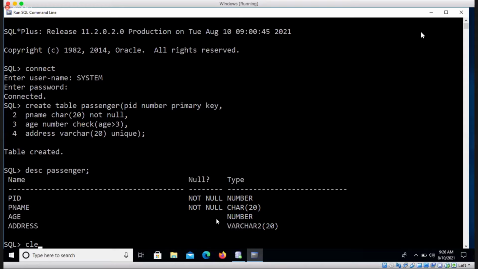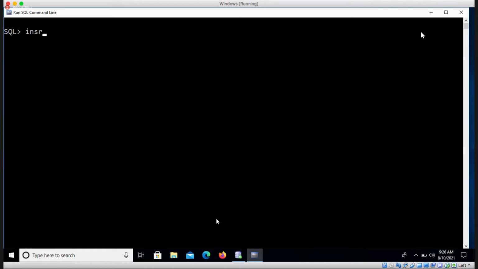values and check the constraints. Okay, so what is the syntax? Insert into passenger values. So what is the first value we have taken? PID, right? So for example, I give 10101 as the PID, and then PNAME. Which constraint have we taken for PNAME? Not null constraint, right? Okay. I'll give some name, say Srinivas.